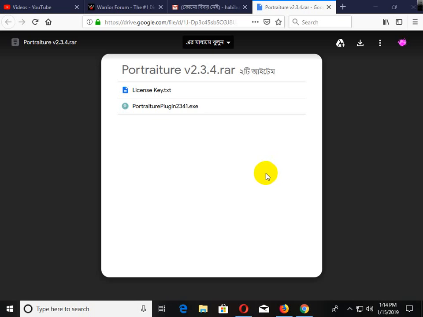Hello friends, today I will discuss how to install the Imagenomic plugin in Photoshop CC.